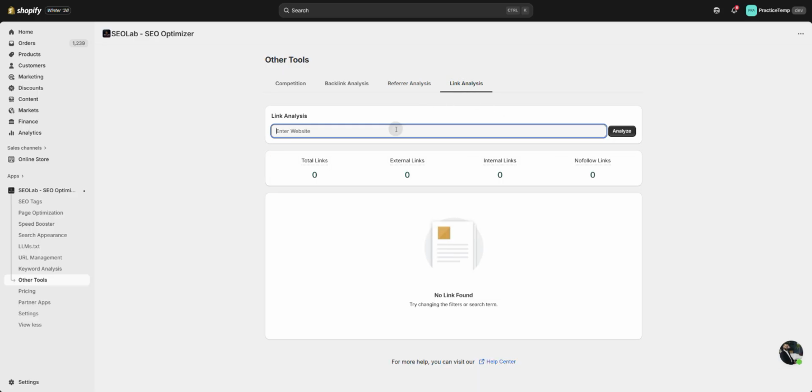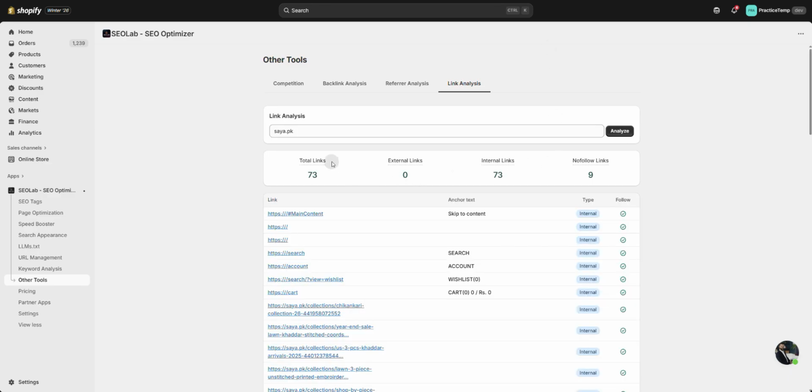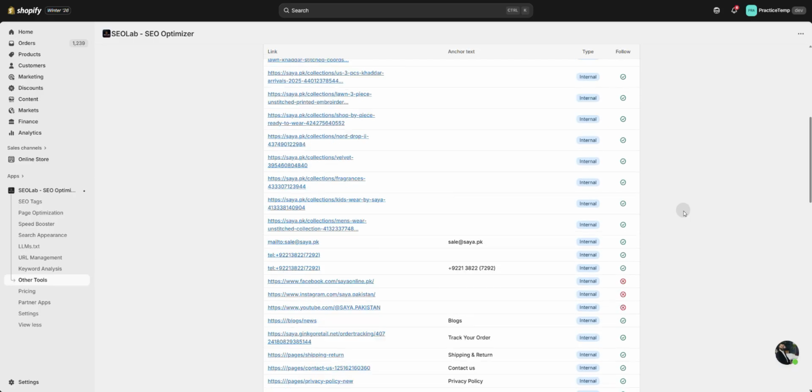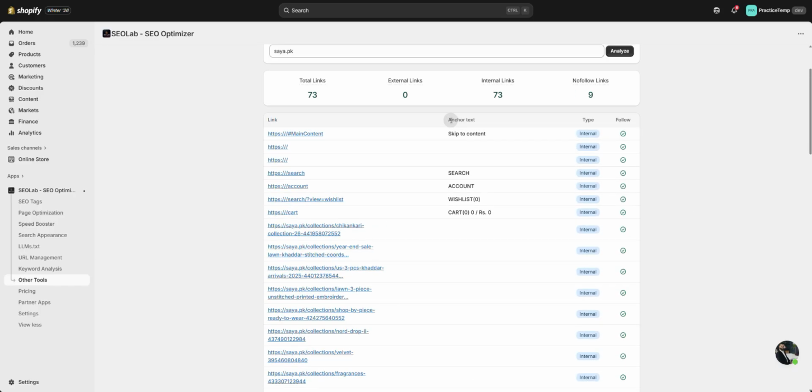Finally, click on the Link Analysis tab. This tool analyzes the link structure of a website. After entering a domain and clicking Analyze, you'll see total links, external links, internal links, no follow links. Below that, SEO Lab lists individual links along with the link URL, anchor text, link type, internal or external, and whether the link is follow or no follow.